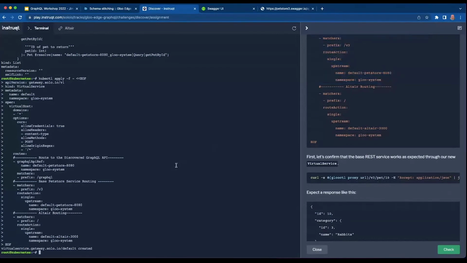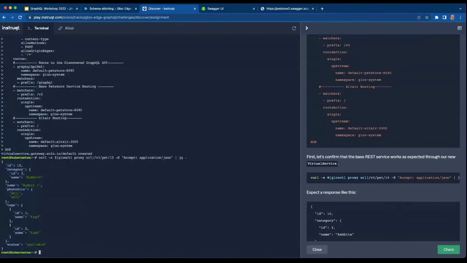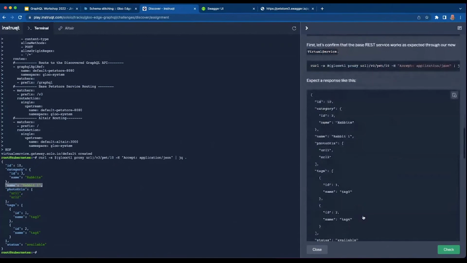Here is the curl command, and when we execute that, yep, you can see ID number 10. We get back some rabbits, and there's the name rabbit1. So that's the rabbit that's available in our pet store at ID 10. Now, file that away, because we're going to come back to that when we look at the GraphQL interface in just a moment. Okay, so that's all working as expected.